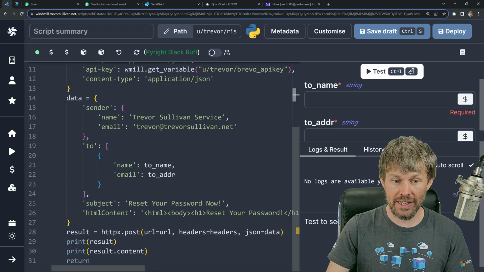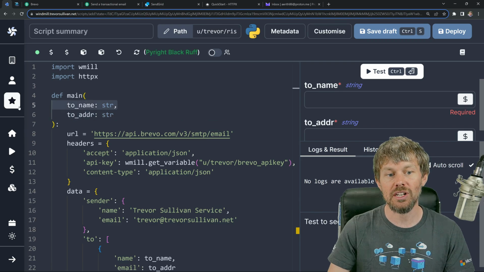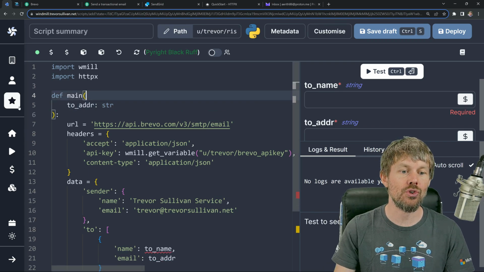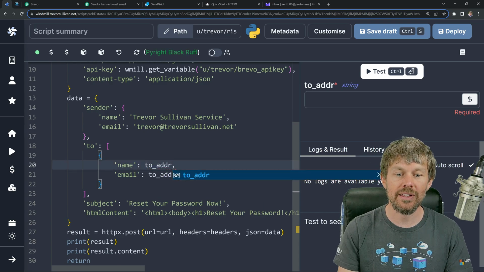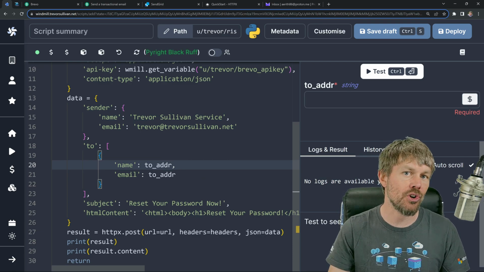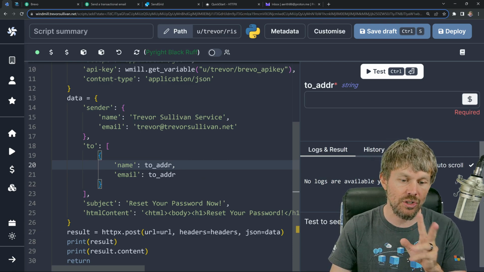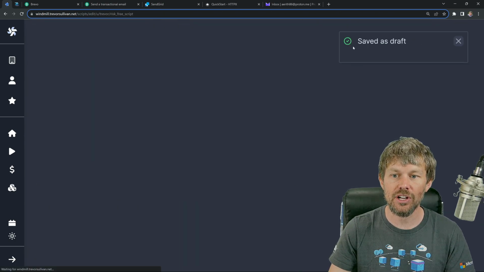So this is looking pretty good at this point, and all we need to do is pass in a couple of parameters here. I'm actually just going to pass in a single parameter. Let's do to_address, and I'm just going to use that same parameter for both the name and the address, just to keep things as simple as possible here. But you could set things up so that you could pass in two different arguments if you wanted to. So let's go ahead and test this function out.